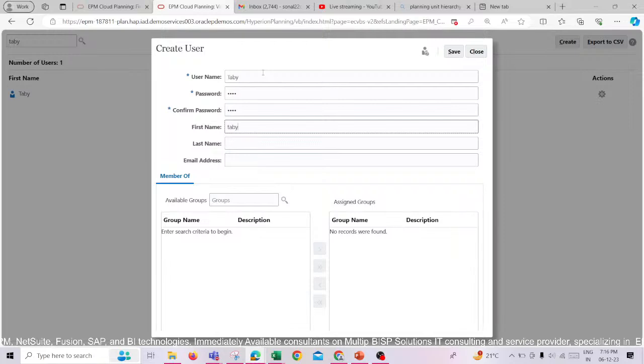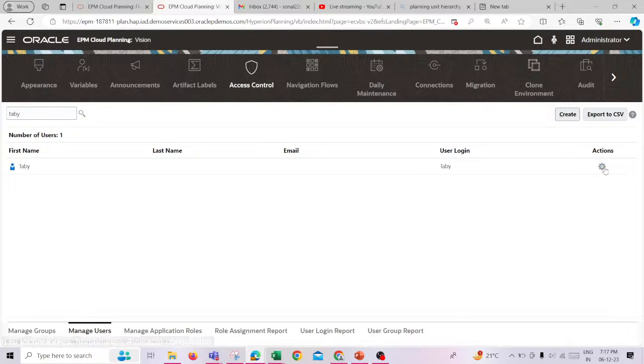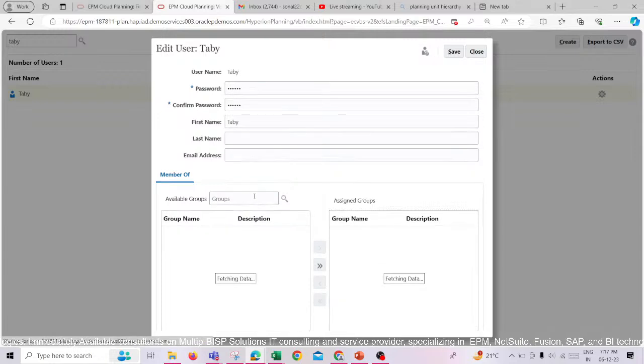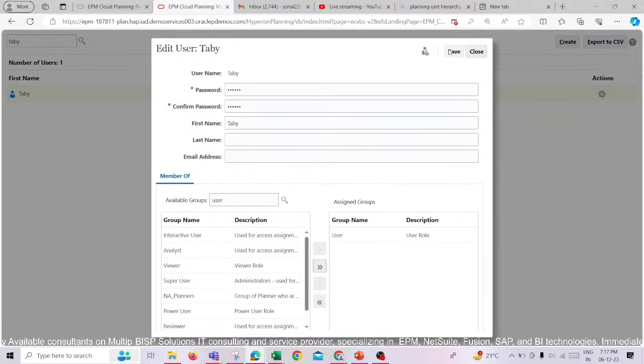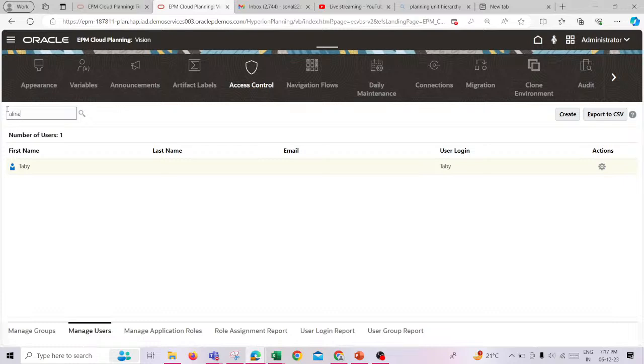give the first name of the user, Tabby, and we'll give the access to the user as user only. See, this user role will be assigned to him. Okay, let's go and check what all access I have given. Remove all, add only the user role, save. Same goes with Alina. Go to Alina's tab, edit it.